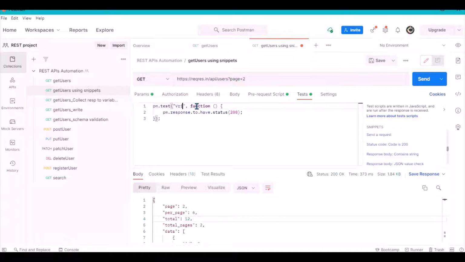Verify the status code. This particular test which I have written here is basically to verify the status code of the request. So that's the name I have given to this one, verify the status code. Now this snippet is done, so you can just run this.